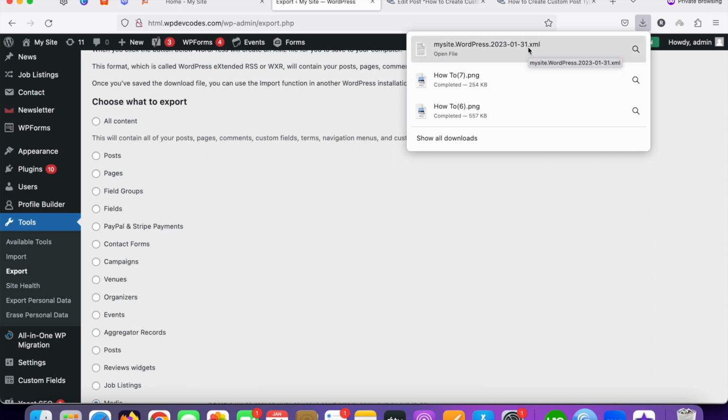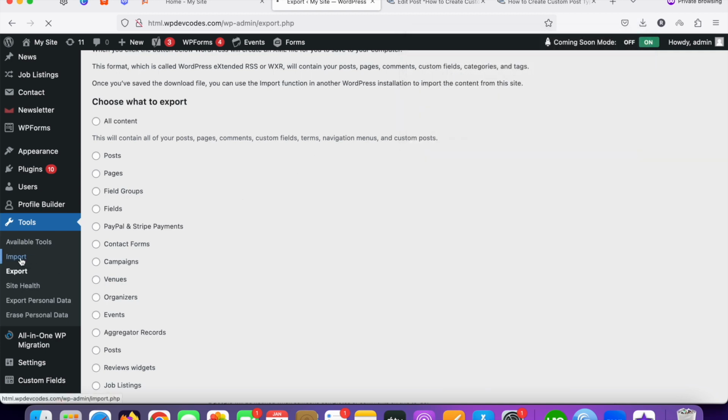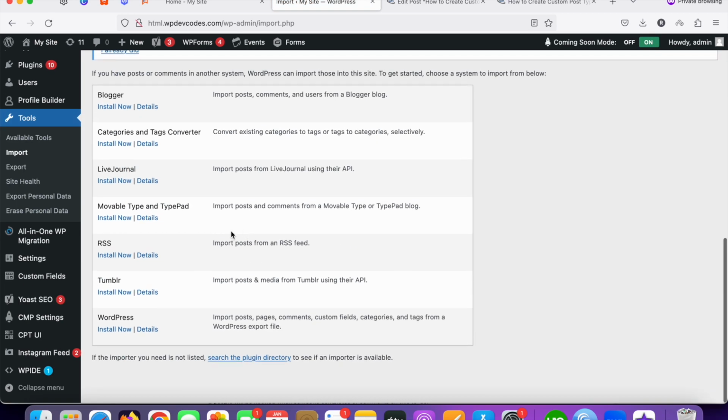If you would like to import this media to another website, another WordPress, you just need to click on Import, and once you click on Import you can see you need to install WordPress Importer. You can see it imports posts, pages, comments, custom fields, categories and tags from a WordPress export file. So you just need to install this one first. Once you install this, you can see it's installing. Now it's installed, and just click on Run Importer.